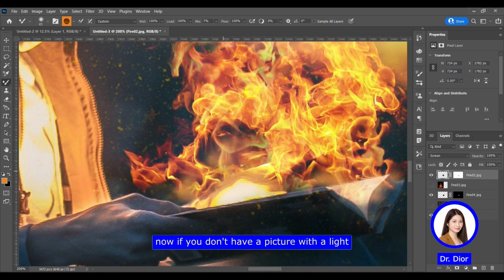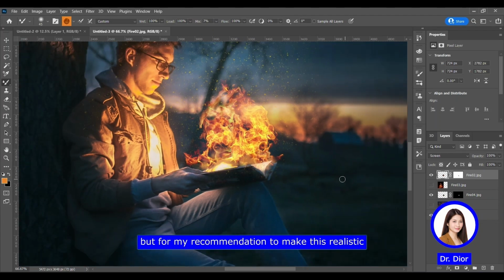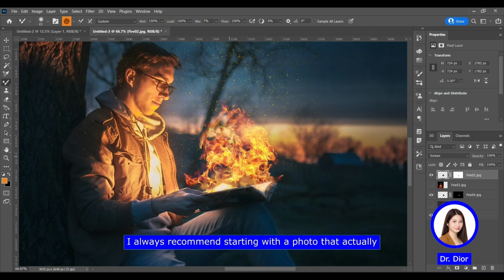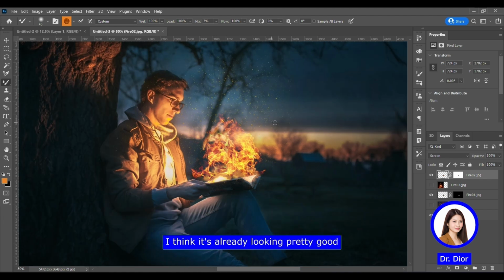Now, if you don't have a picture with a light source already in it, you can most definitely do this yourself, but you'll have to paint the light yourself. But my recommendation, to make this realistic, is to always start with a photo that actually has a light source. So the next thing we got, I think it's already looking pretty good.